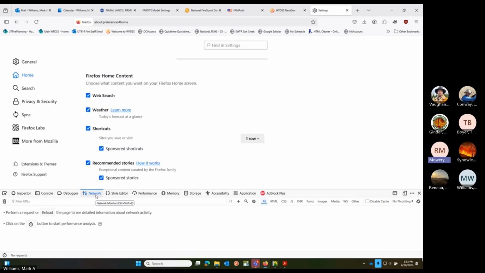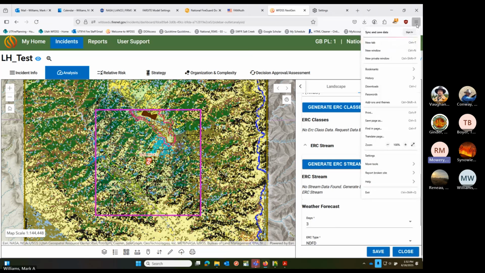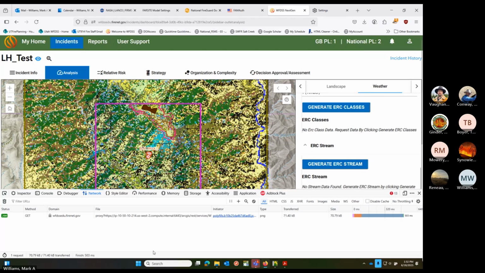Okay. Now go back to your WFDSS window. All right, hold on one second here. I got this bar in my way. Here's my WFDSS window. So left click on your WFDSS window there. I think you'll have to do that same 3-bar menu thing in your WFDSS window. So hit that 3-bar menu, more tools, and web developer tools. Okay, and you're already on network. Perfect.